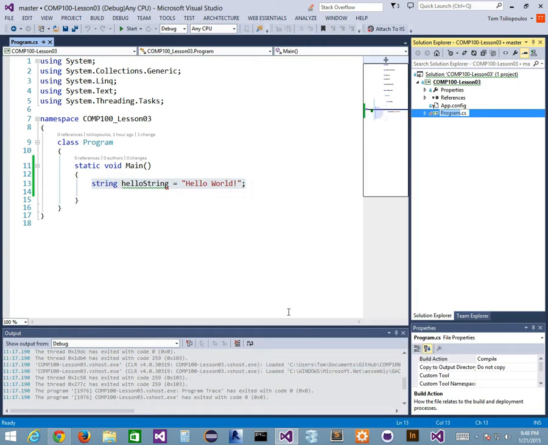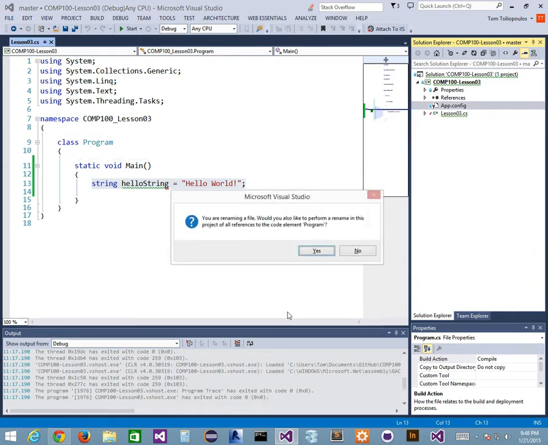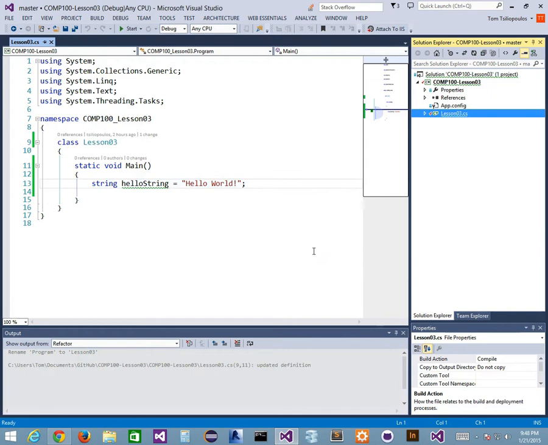If I want to change the name of my program, let's call it Lesson3. It says, you are renaming a file. Would you also like to perform a rename in this project of all references to the code element Program? I say yes. Then all of a sudden, even though that's my file called Lesson3, my class now changes to Lesson3. So Lesson3 is the class. What I just did is actually called refactoring.